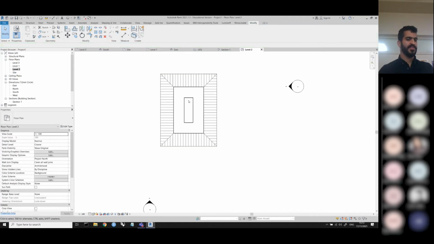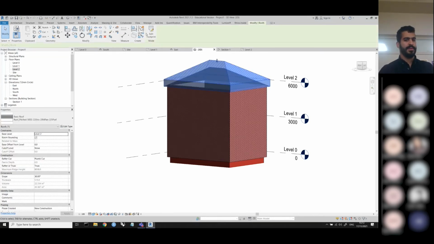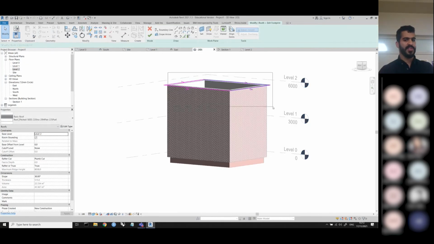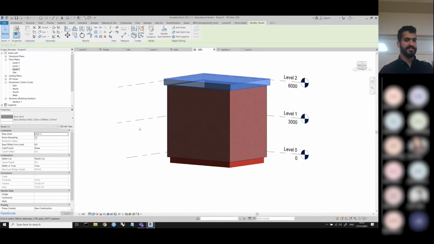Tick. You see the roof has changed. If I go on 3D, yeah. So I have a hipped roof instead. Of course, if I select all these, nothing is sloped. Click OK. I have a flat roof.